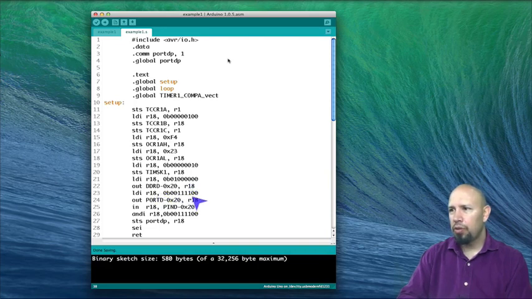I now load this value into port D. So again, here's an out to port D, and I have the offset. This value basically sets pins 2 through 5 up to set up their pull-up resistors, so that our circuit does not require pull-up resistors. Okay, and I load that into port D.